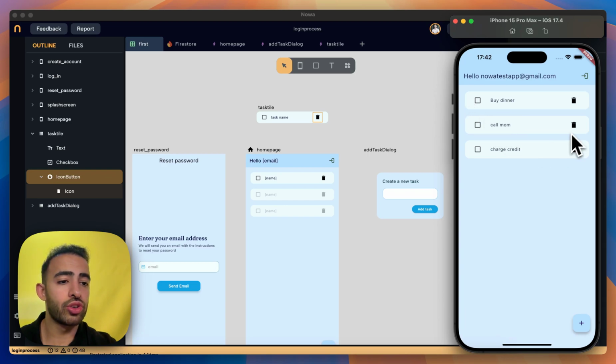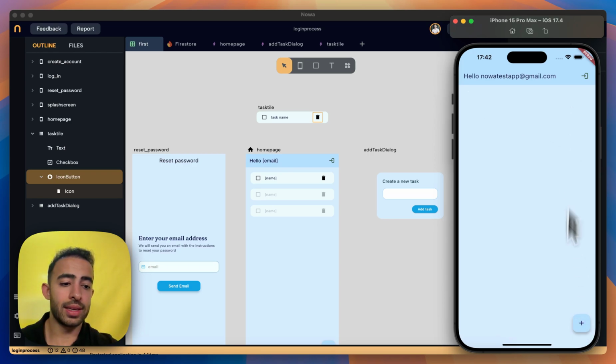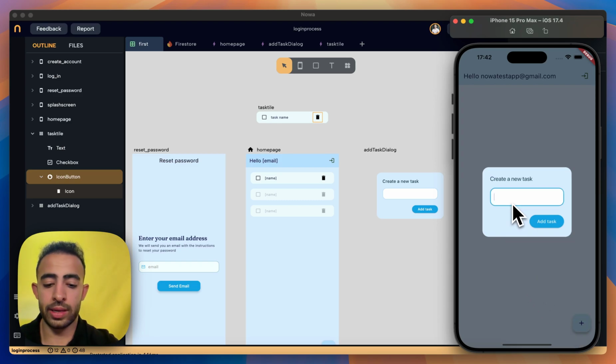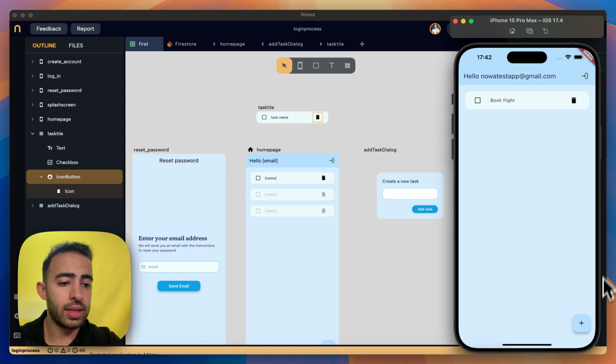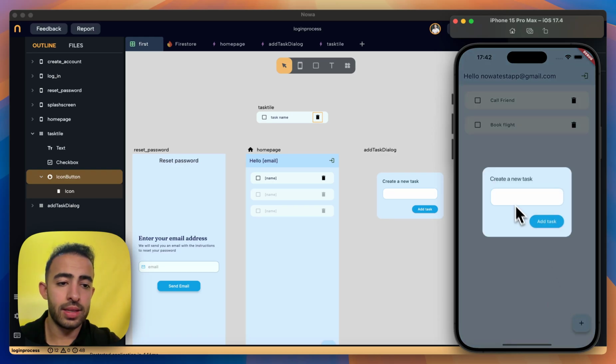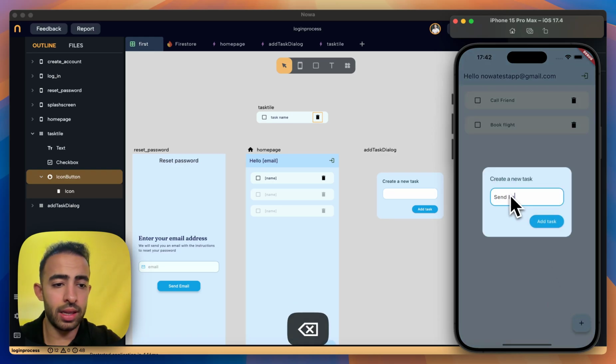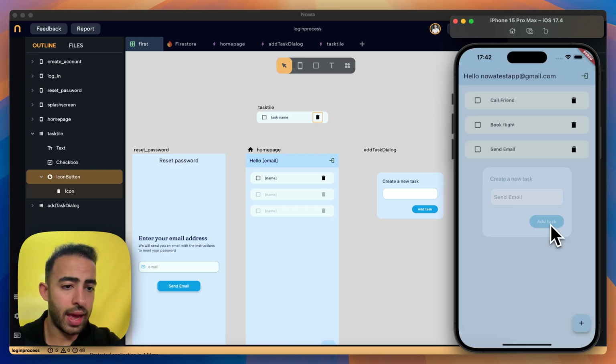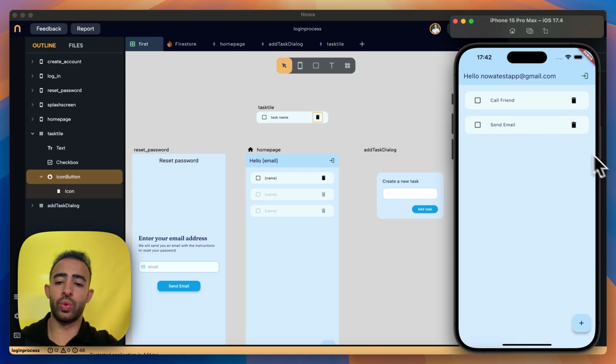And now we can try to delete a task, and it was deleted. So let's try to delete this one. I can check this one, I can uncheck it, delete it, add another one. Book flight, for example. Let's say call friend, for example, and I can add send email, and I can now check, I can delete. So we have the To-Do app complete.